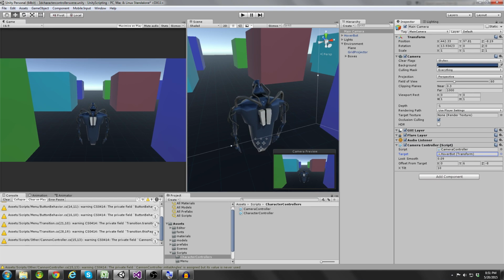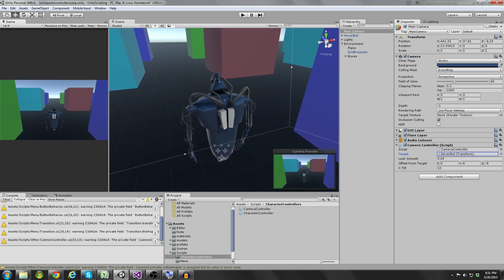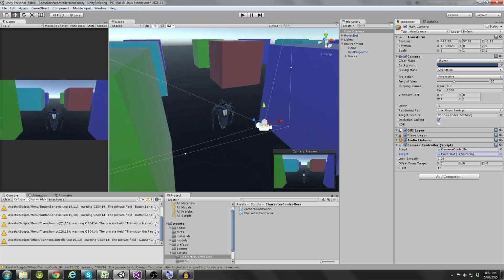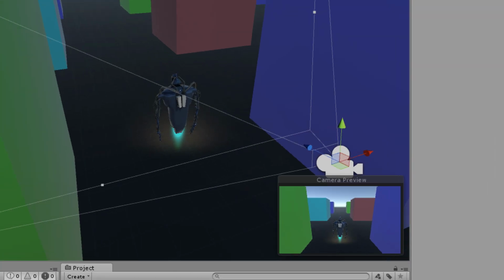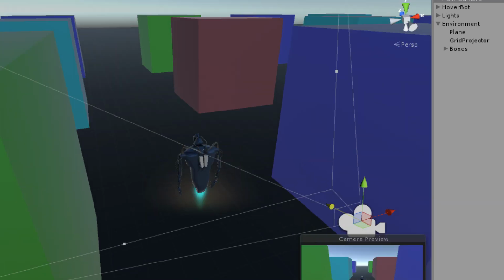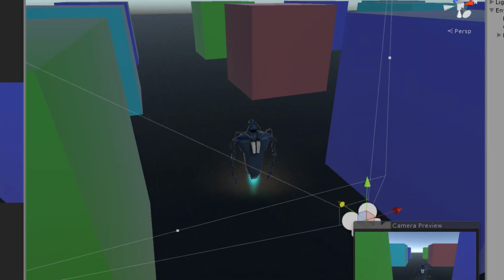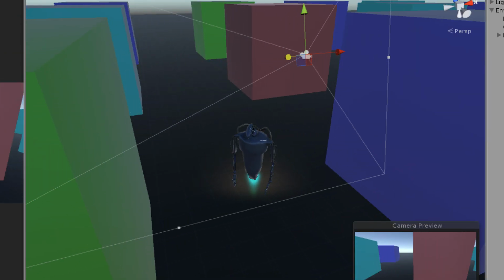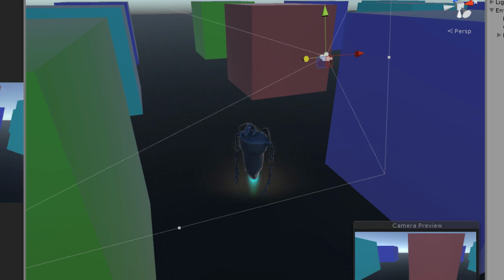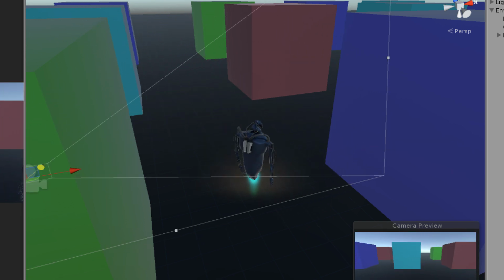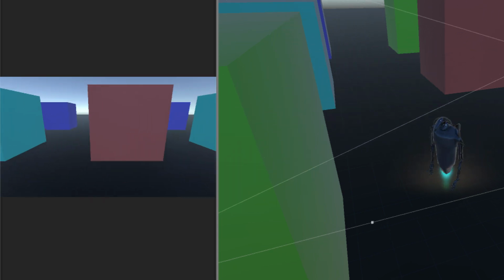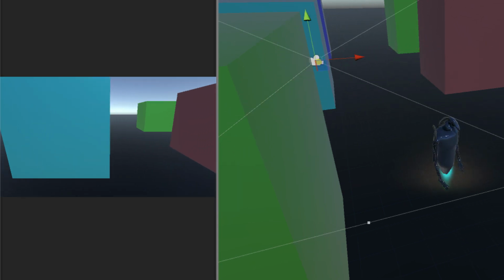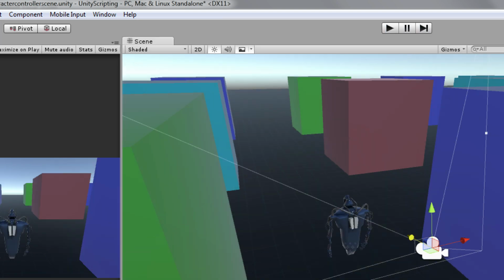Now if I run the game, what I really want you guys to focus on here is the scene view. If I run the game, check out the camera gizmo right here. As I rotate my player, you can see the camera is staying behind the target. However, if I look into the game view, the camera isn't looking at our target, which is of course what we want. So we need to code that look at function.